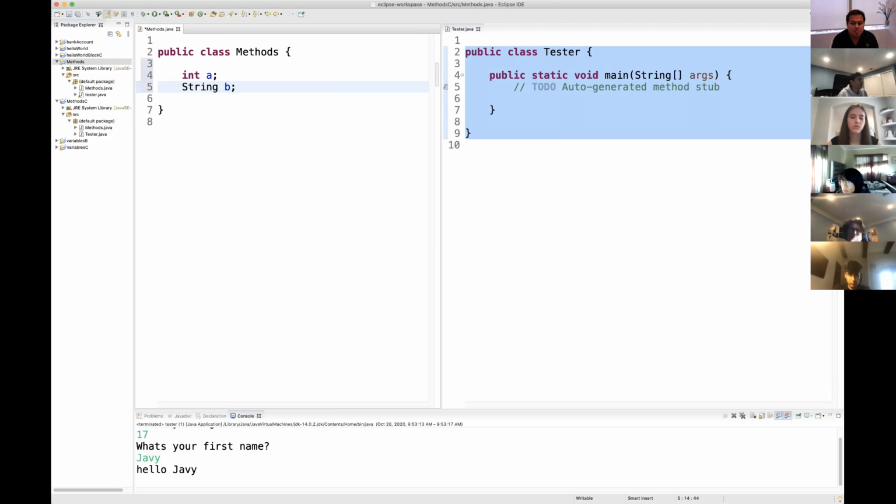What have they not been? Initialized. They've not been initialized, okay? So we're going to call these global variables, okay? Global variables, all right? I'm going to hit save. So right now I have int A and String B, okay?